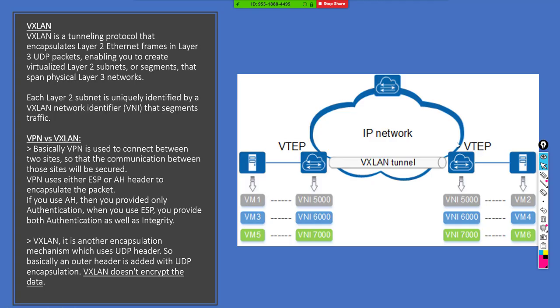Okay, this is VXLAN, which is integrating the overlay technology with the underlay.